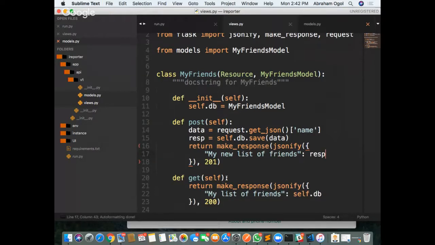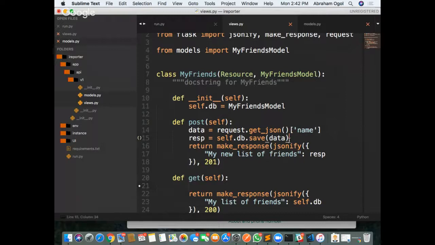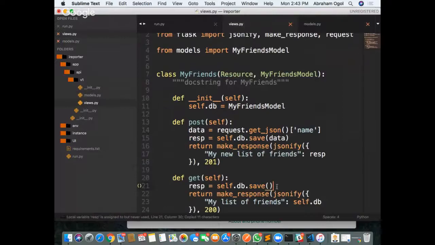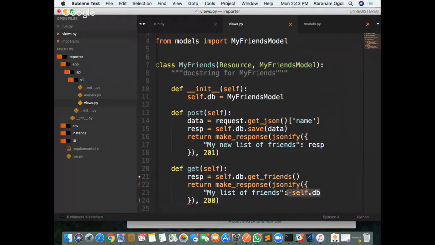Same thing I'll do here: response equals self.db.get. The other one was not taking any argument, so let me just copy this. This is not taking any argument. Then display this response. And that is encapsulation. And that is abstraction. All together explains. Guys, let's take a look at this.